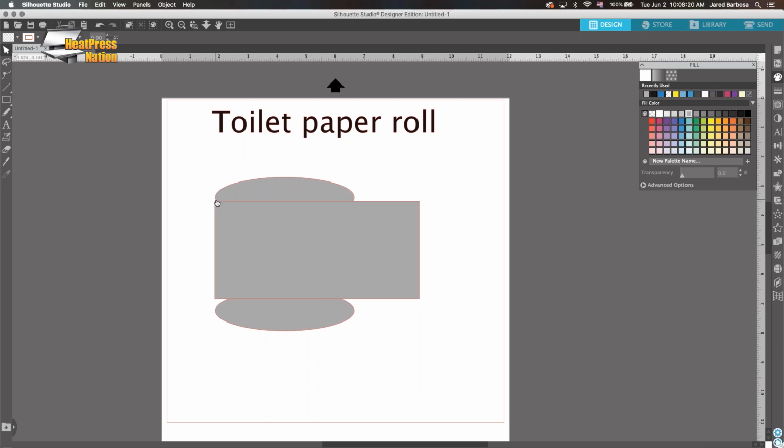So what I want to do is move my sheets right under the tip of this oval, but also line it up flush with the bottom of this one. And you're going to see our toilet paper roll is about to take shape.